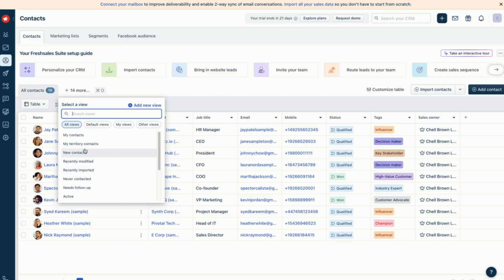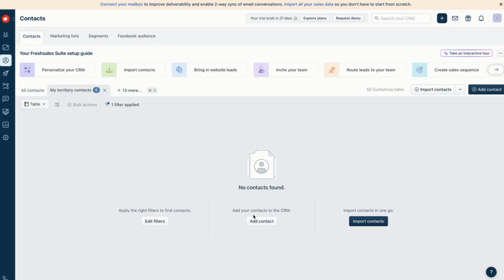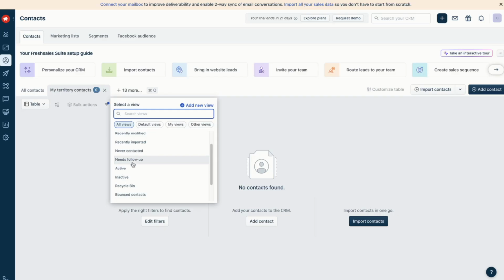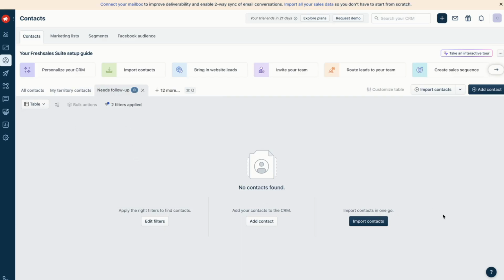Again, just that ability to drill down and find your contacts based off of your particular situation, your needs. Everyone is different. Needs follow-ups. Bam, I like that. You know, route leads to your team, bring in website leads. So this is all stuff to help you with ramping up the process of getting started with setting up your account. So considering the length of this video, I think I may hold off on actually setting up my account on this video.